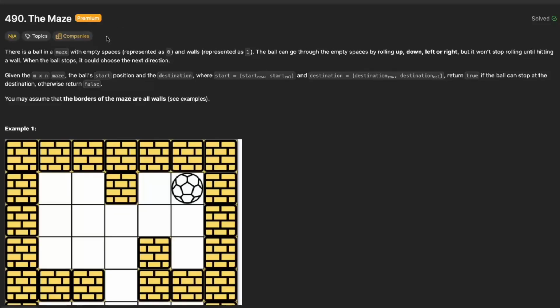So today I'm gonna do a problem called the maze. There is a ball in a maze, where an empty space is represented by 0 and the walls are represented by 1. The ball can go through the empty space by rolling up, down, left and right, but it won't stop rolling until it hits the wall. When the ball stops, it can choose the next direction.